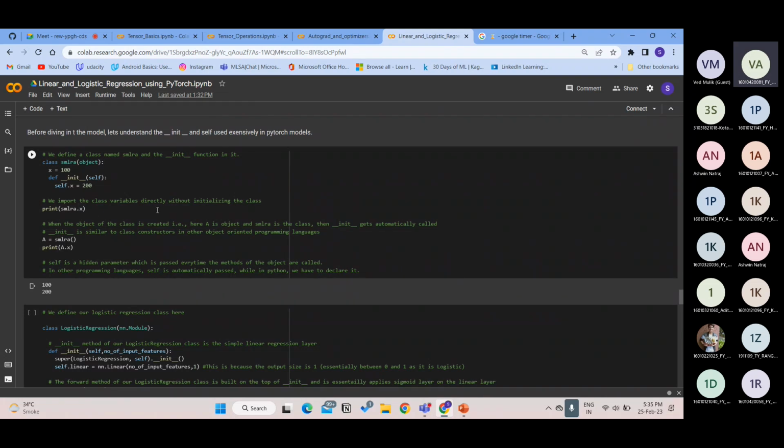Basically, we can use a class without initializing the class. So we got 100. And when I made an object out of it, I made an object a equal to SNRA and printed a dot x, then I got 200. This is also important because when we make models ahead, we are going to use it.